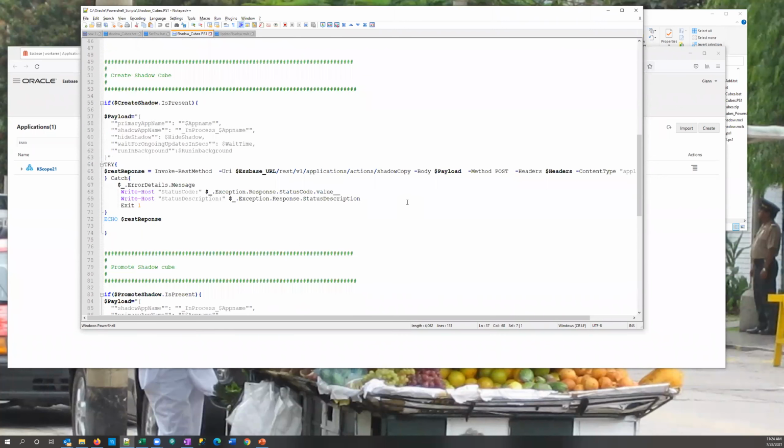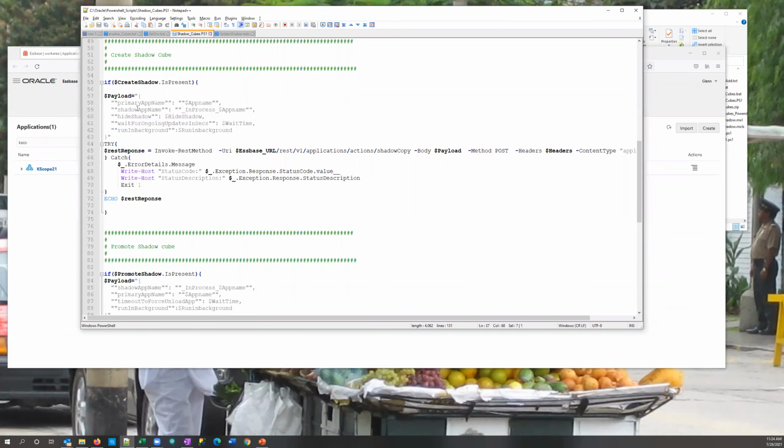Now, if I want to create that shadow, I'm going to set this to true, which is what my first statement does. And then I have a whole bunch of things that I'm passing to it, what I've called the payload or the body of the statement. So I'm going to pass in what my application name is. And in this case, I'm going to create the shadow cube with a prefix of underscore in process underscore and my original application name.